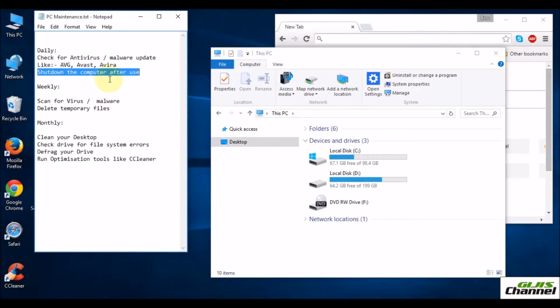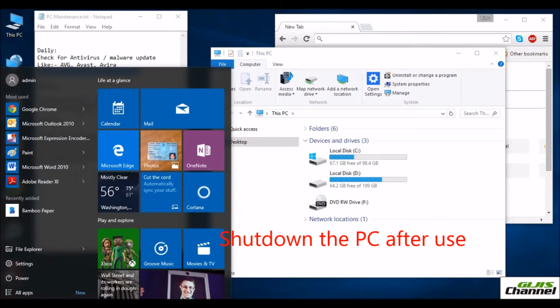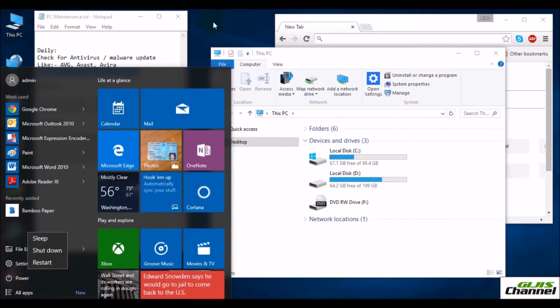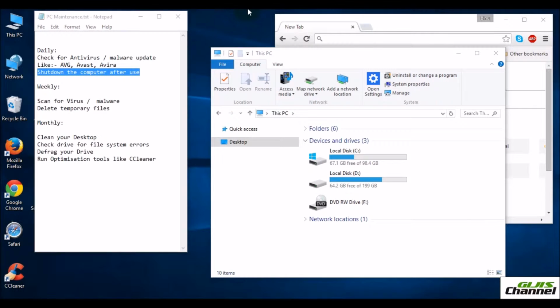Well, next you have to shut down the computer after use. That means you go to the options where you get power and shut down. It's not sleep or simply closing off the lid, which makes the system go into hibernate. Shutting down your PC daily after use itself sees to it that your computer is in good shape.